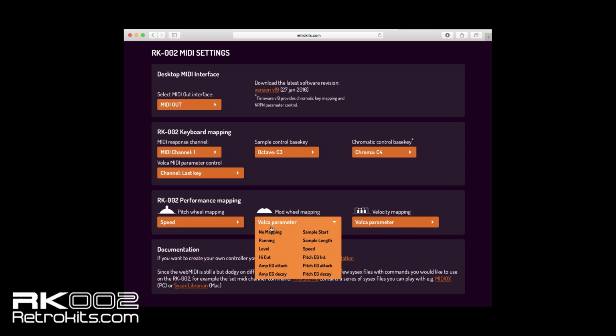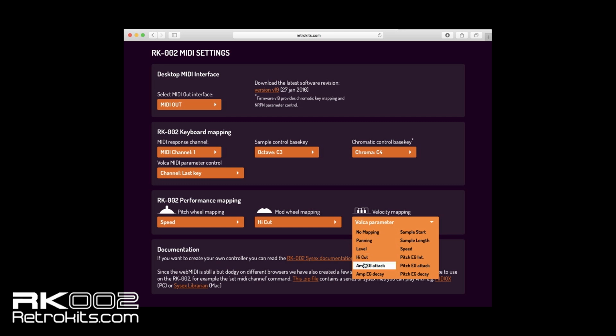Modulation wheel is mapped to sample filter. Again, you can map any other parameter to this controller. Lastly, the key velocity is mapped to sample level, now enabling you to play the samples with velocity.